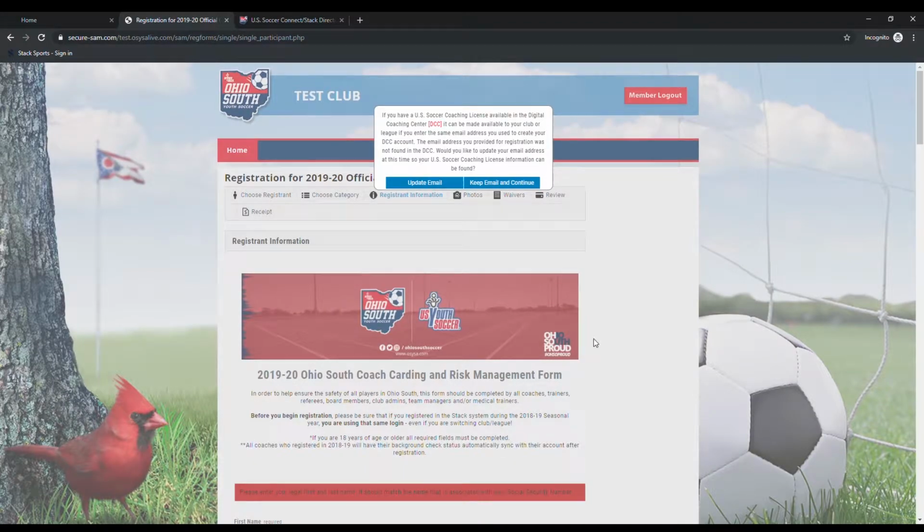All right. So it's giving us a warning here because my email address could not be found in what is called the Digital Learning Center. Okay, it's now called the Digital Learning Center. It used to be called the DCC. This lingo has not been updated by STAC yet. Okay, the Digital Learning Center is where U.S. Soccer, if you take a coaching license through them, that information, when you sign up to take the course, you sign up for an account in the Digital Learning Center, and that is where your information on the license will be contained.